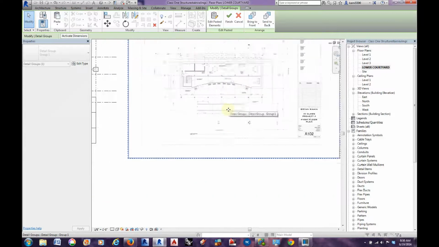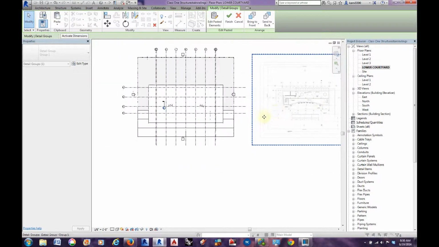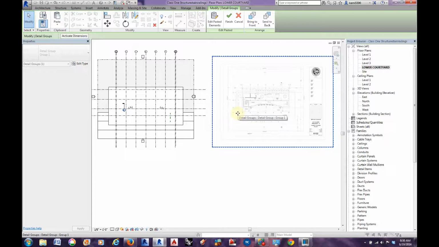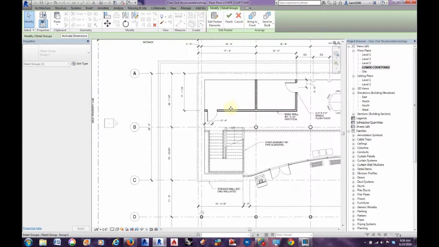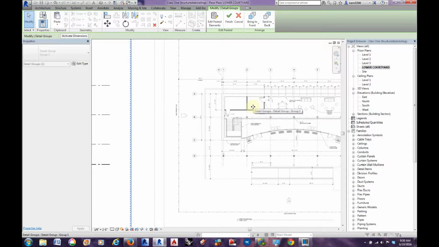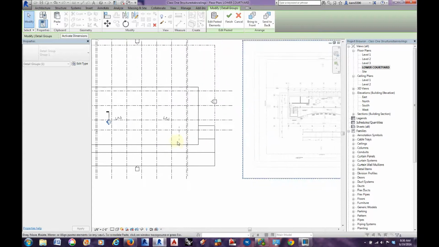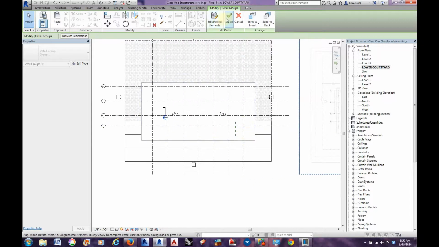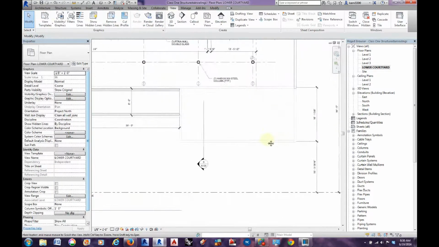Just a side note, you can use the copy to clipboard command between files, so it might behoove you to use that to do the interior walls on the first and second floor. It might speed up the process in some regards. So just a little hint on production there.